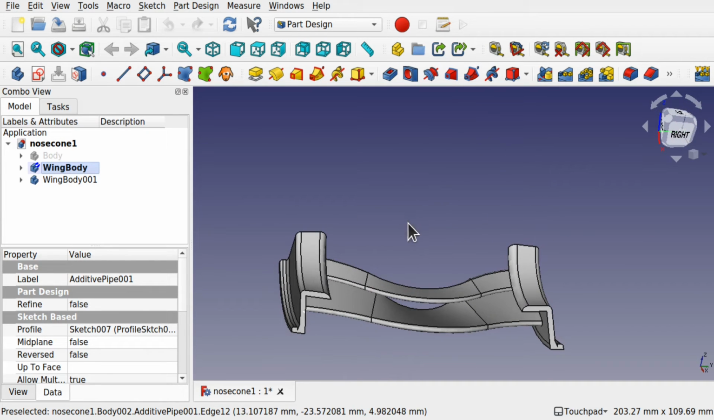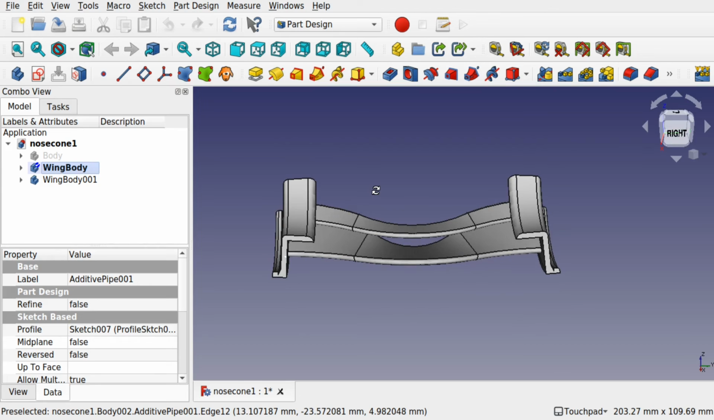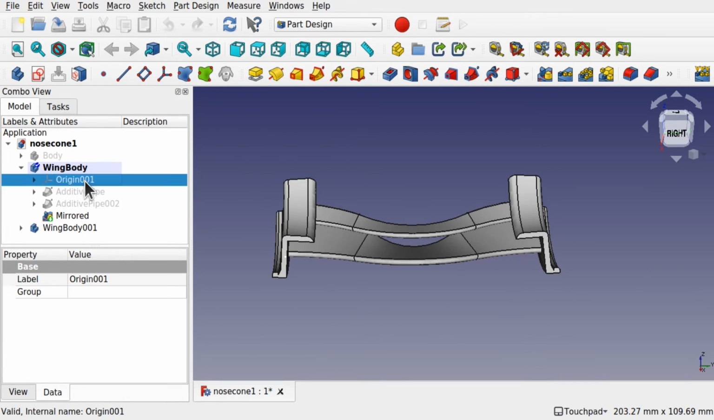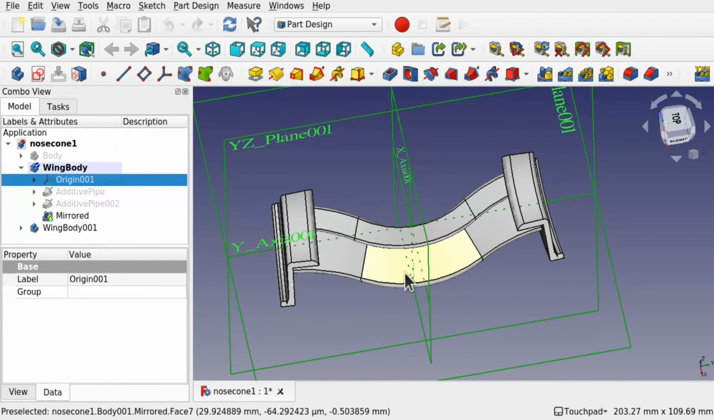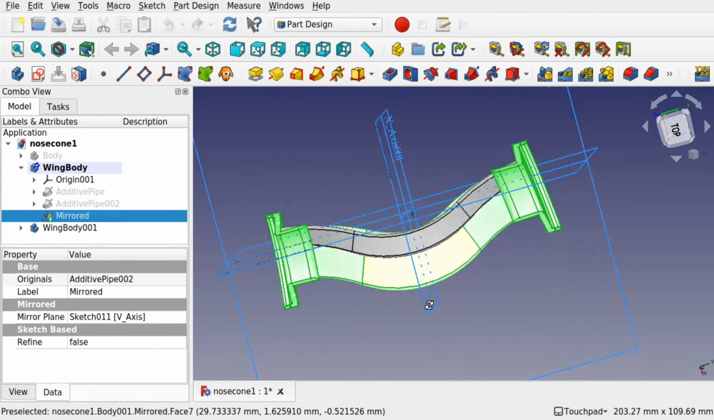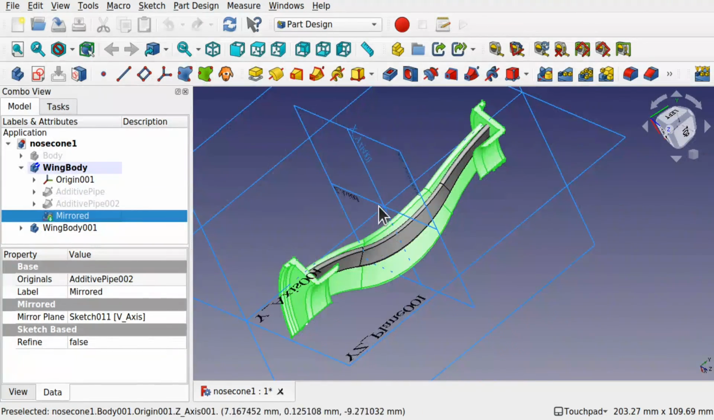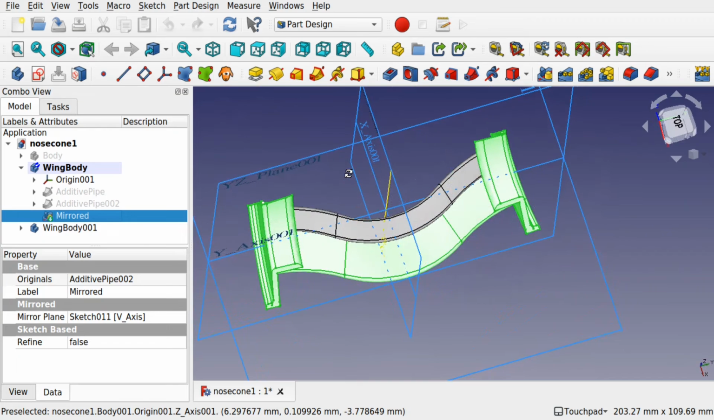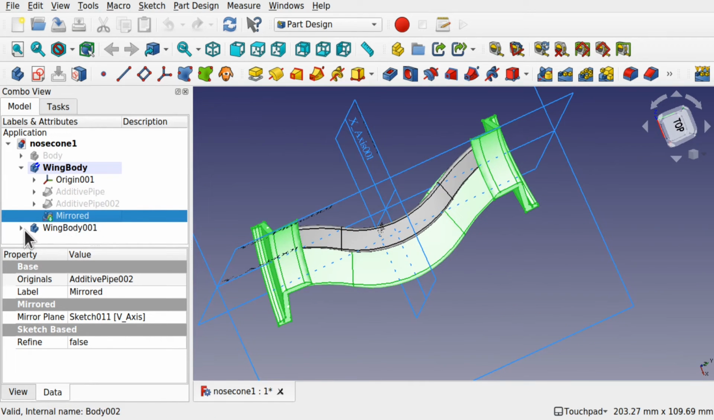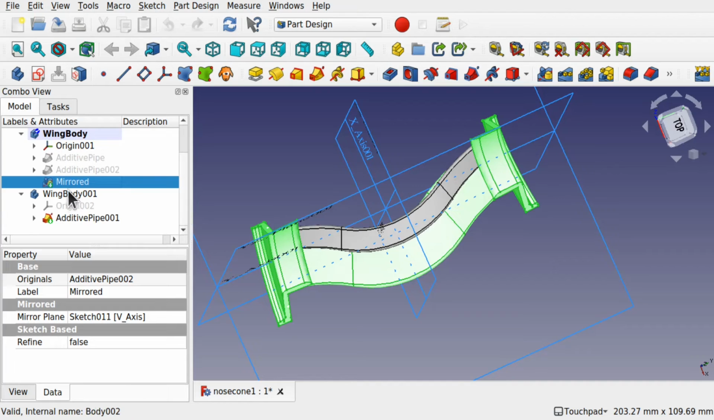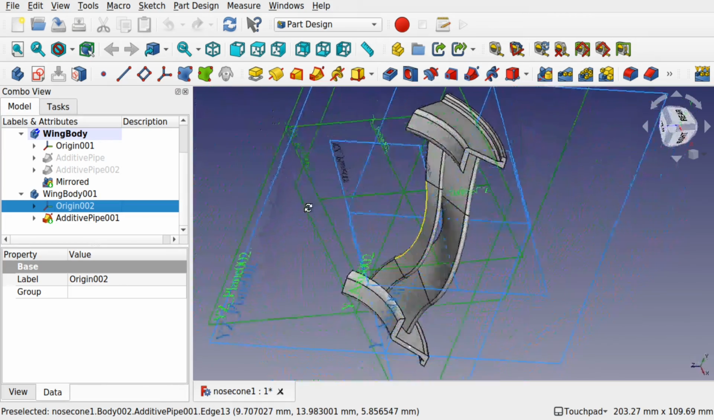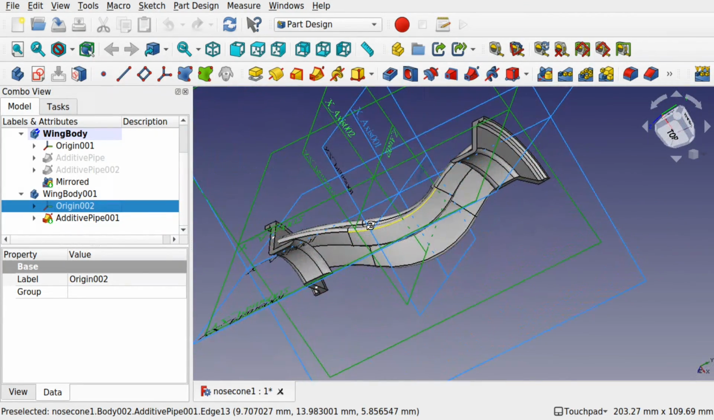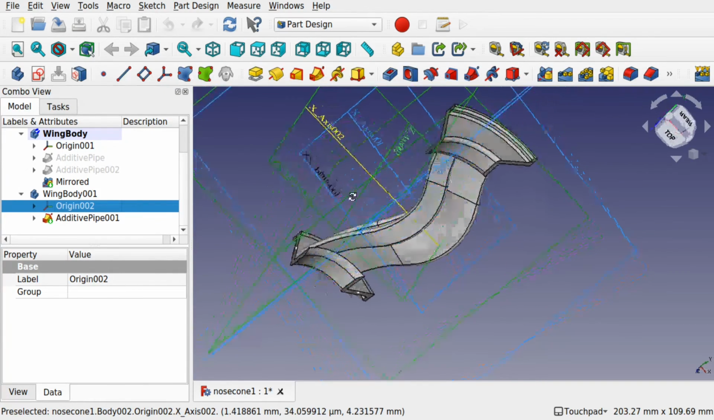We have two bodies, each of which has an origin. So I'm just going to show this origin. This shows the origin to the active body, which is the bottom one. So this one here, this body here. And we can see the point of origin is here. Let's see what happens when we bring back the point of origin on the other body, this one here. Let's click. And as you can see, they differ. So they've been built around different points of origins.